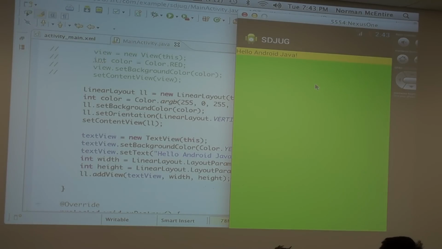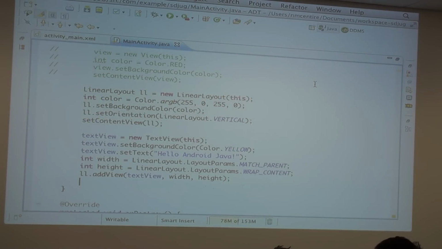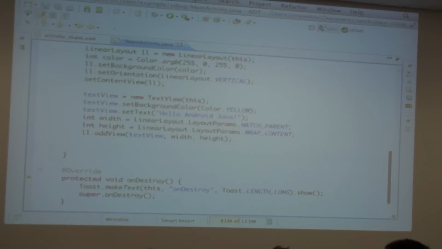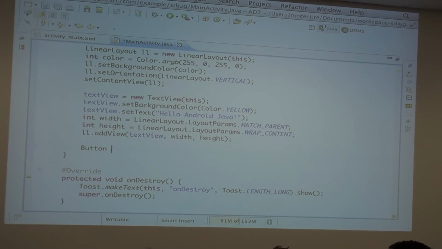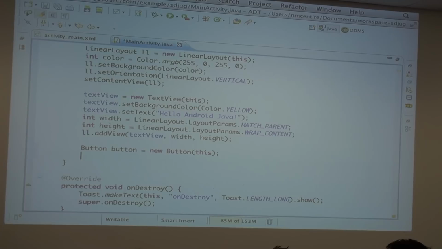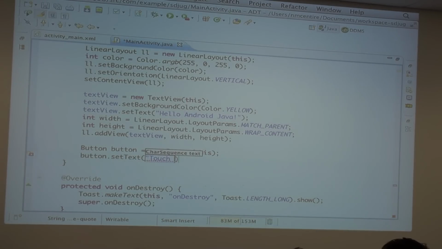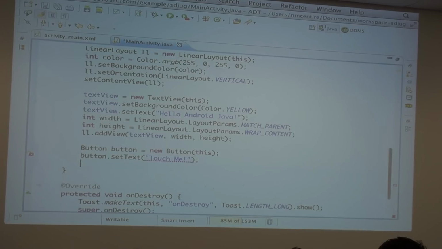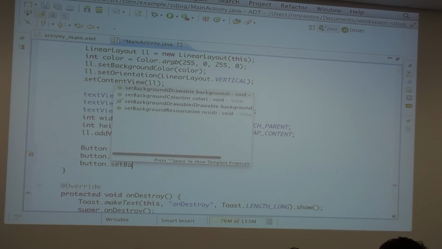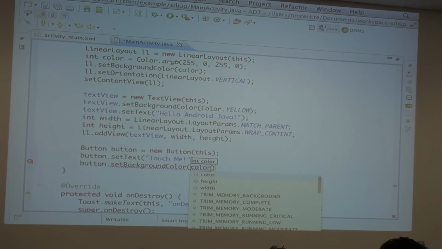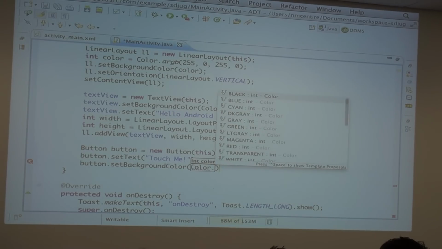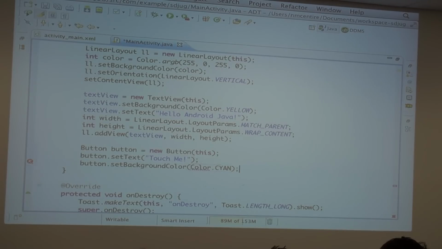We're almost done here before we take a break, but let me add maybe a button. We all like to see a button, so let's have a button equals a new button of this. And we take this button and let's set the text. Let's say, how about touch me? And maybe this button, since it's also a view, let's set its background color. Oh, let's choose another color here.